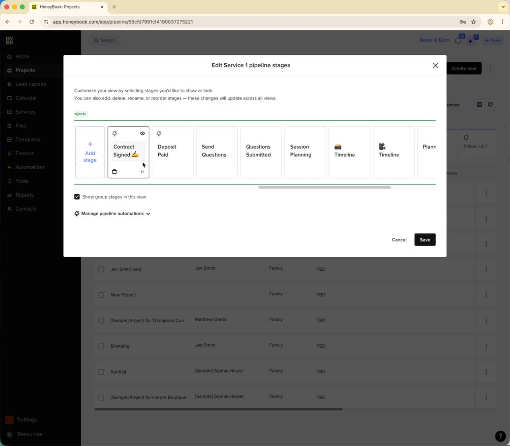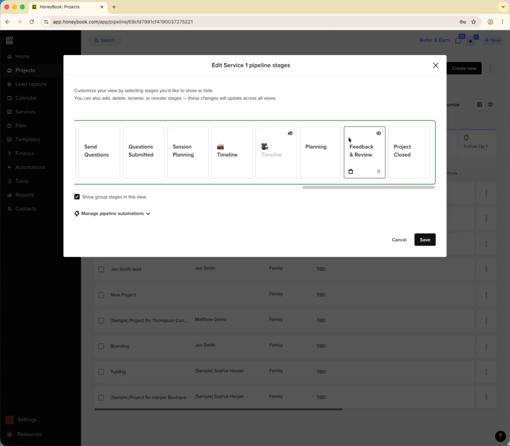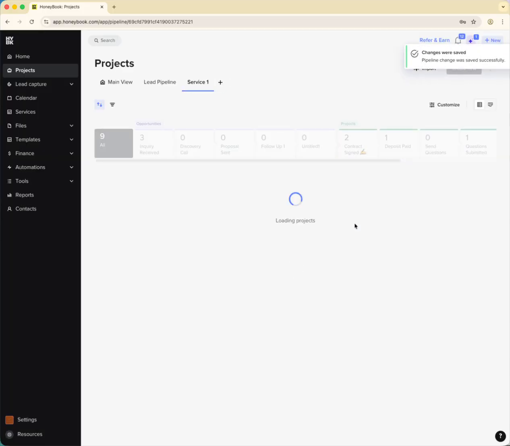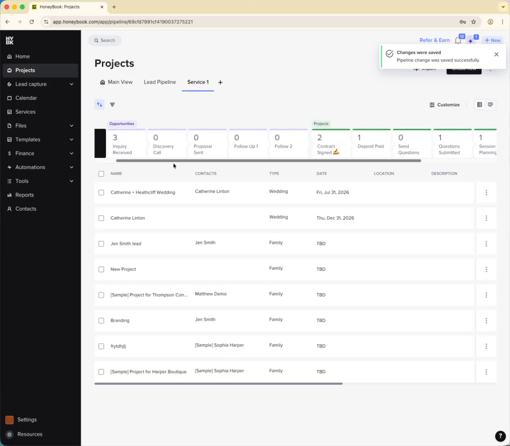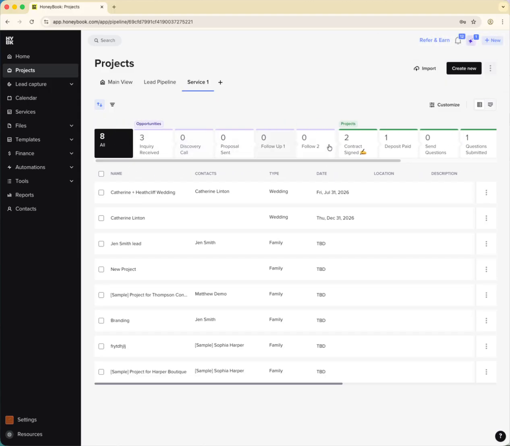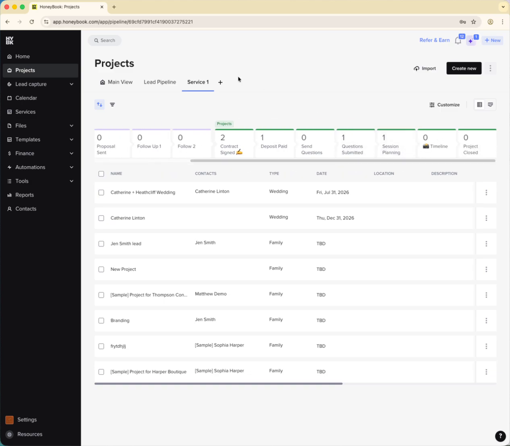And then I do want to see if they get questions, session planning, and this is for photography, but not for videography. I don't need planning for this. I don't want them to have feedback, but I do want to know when the project's closed. Now I have a pipeline specifically for the first service. And so I could just come in here and focus on that one particular service and understand where those particular clients are at.